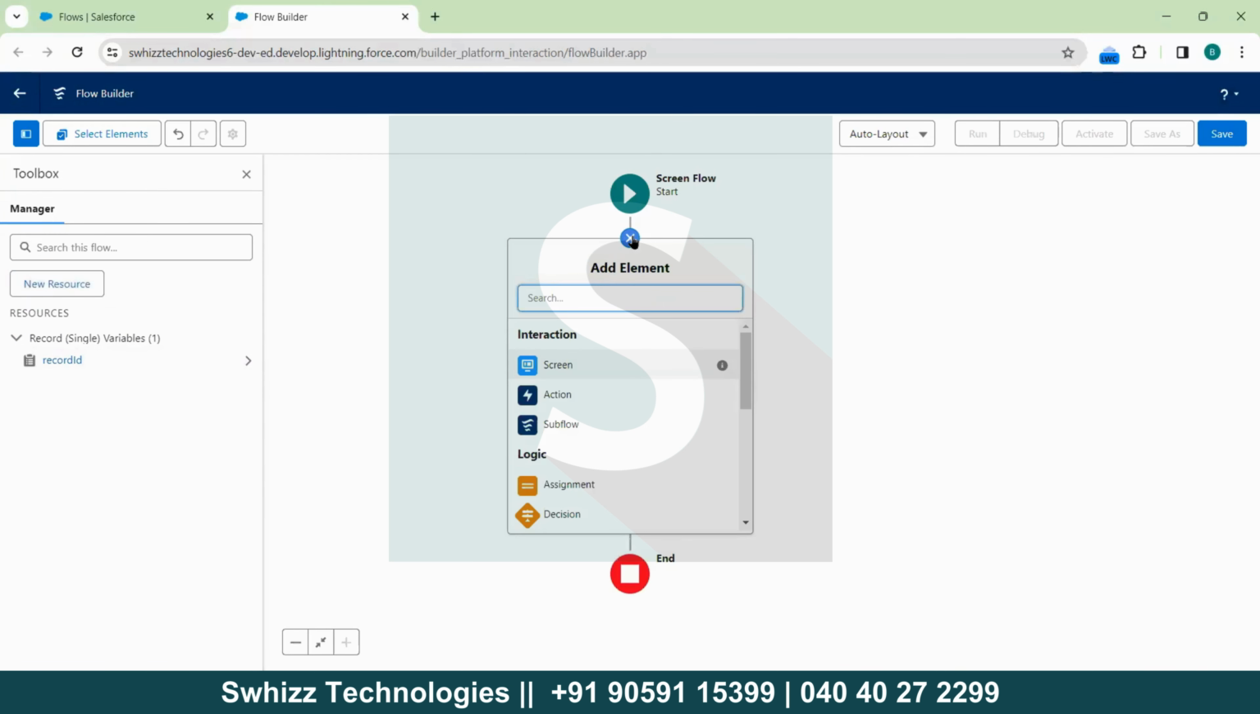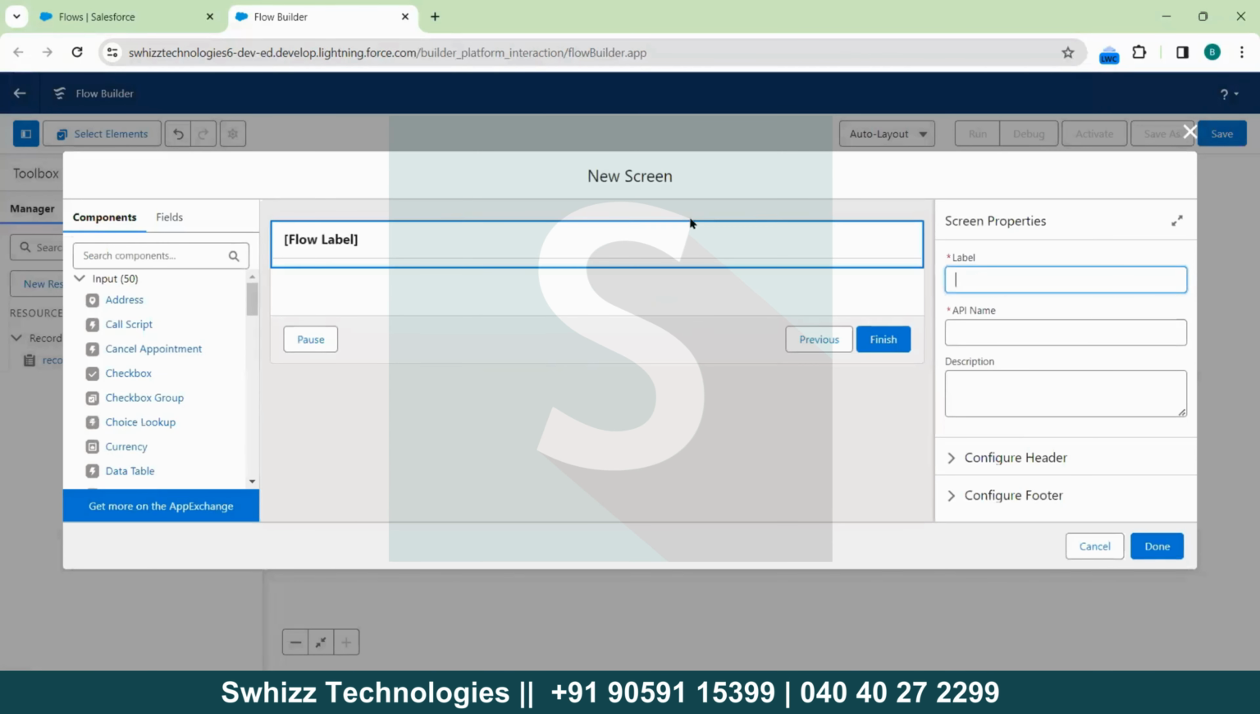Now I want to create a screen. So if you click here, you can see all the flow elements. Okay, see, add element it is showing. So here we have the interaction, logic, and then data. Okay, so here I need to use the screen. When you click on screen, you can see new screen.